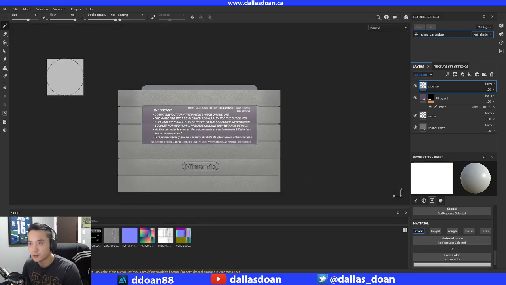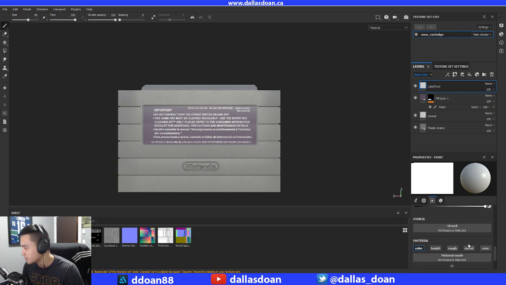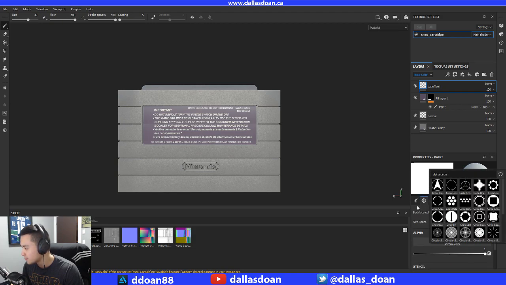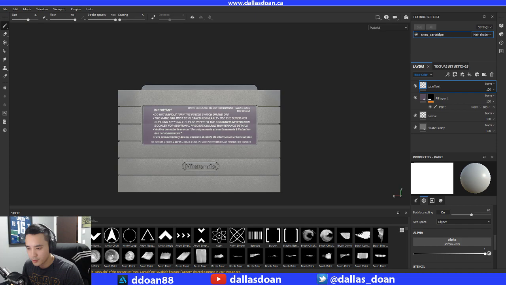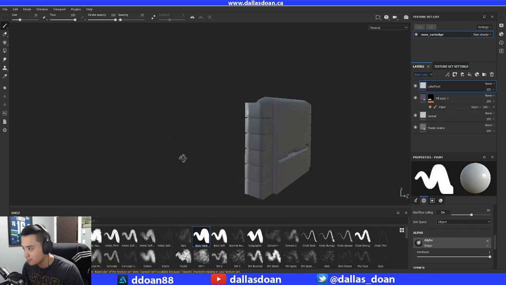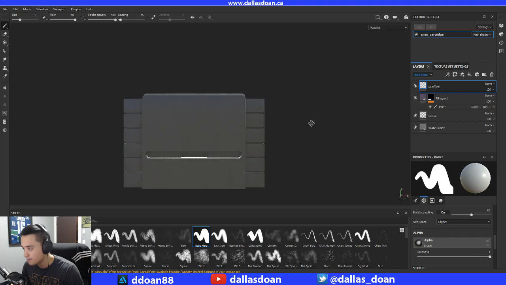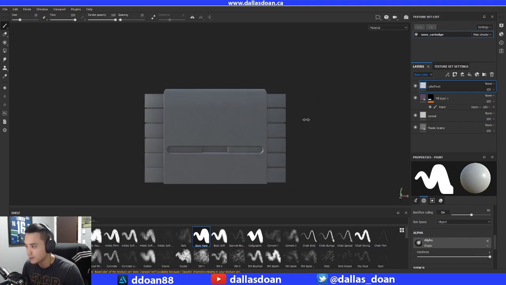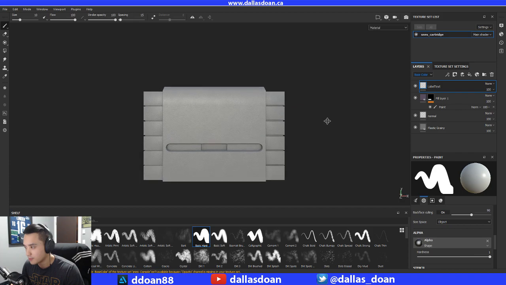Okay, let's go back to brush. Let's get rid of this stencil. Let's go back to brushes here. Oh, there we go. Okay, cool. And then now I've got to find the label that I want to put at the front there.